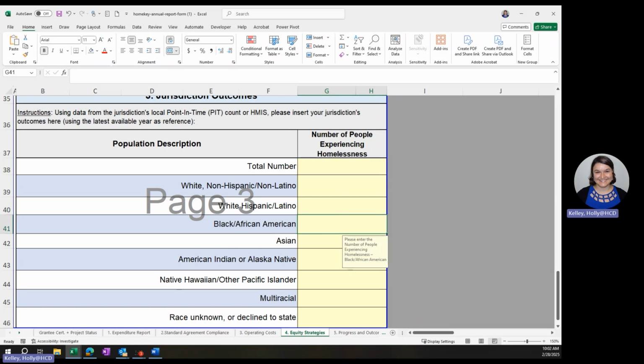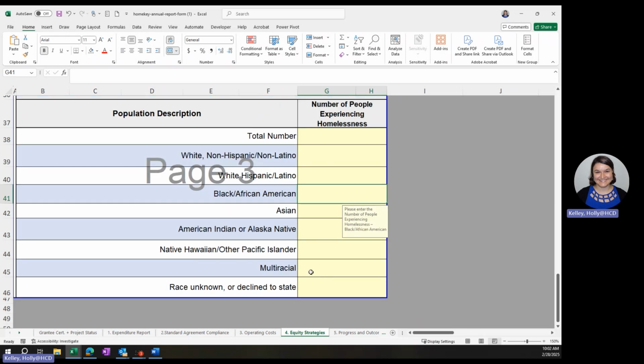If you do not have access to either HMIS or a point-in-time count, but have a different resource that can help you accurately answer these questions, you are welcome to use that alternative source. The ultimate purpose of collecting this information is to help your jurisdiction and HCD gauge whether the people served by HomeKey projects reflect the broader population of people experiencing homelessness within the same localities.